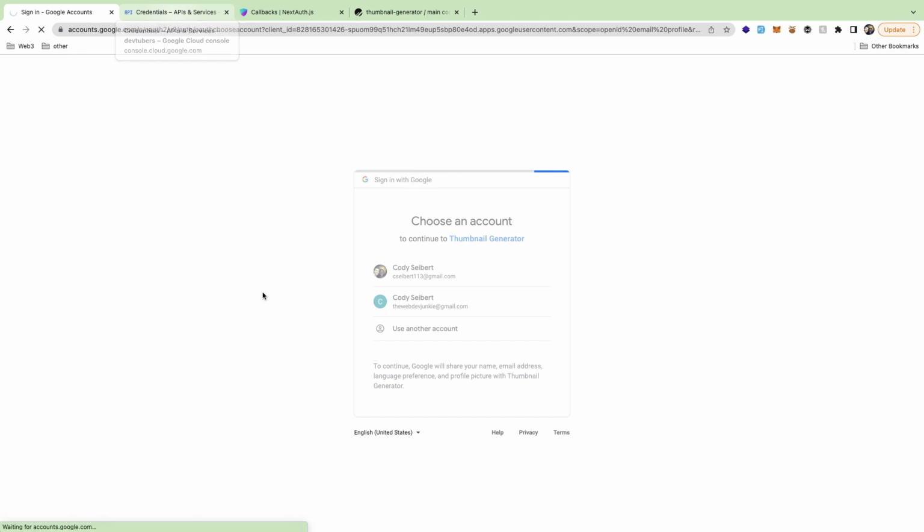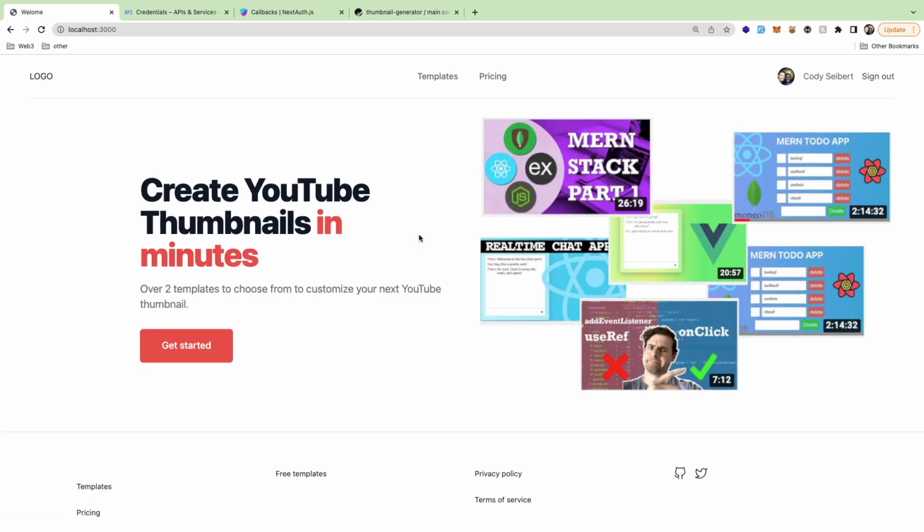But as you can see, it redirects you to the sign in with Google page. You can click your username. It's going to set your session, and we get my name and my image. And these two things come directly from the user profile information from Google. So that's all pretty cool.